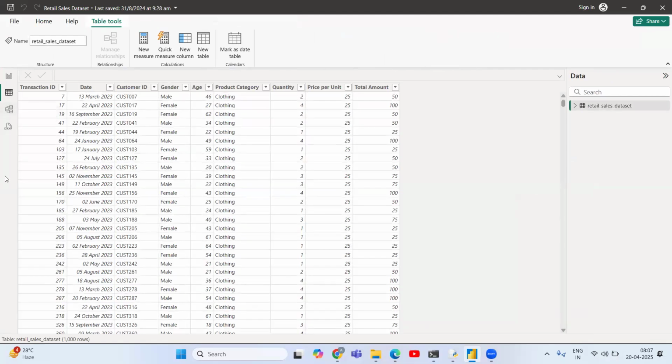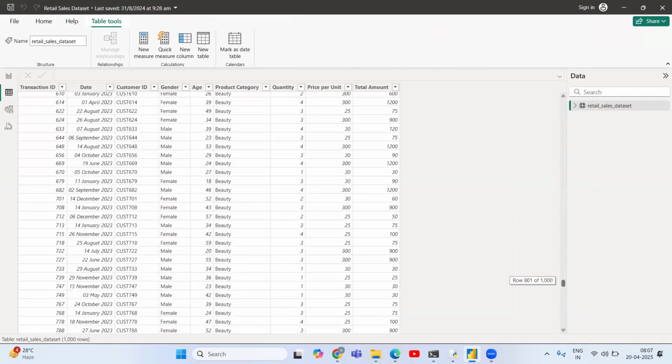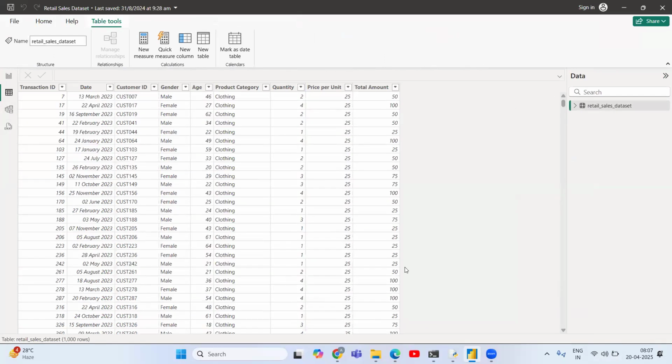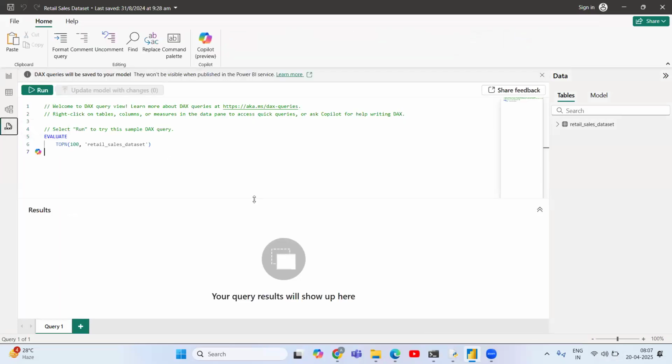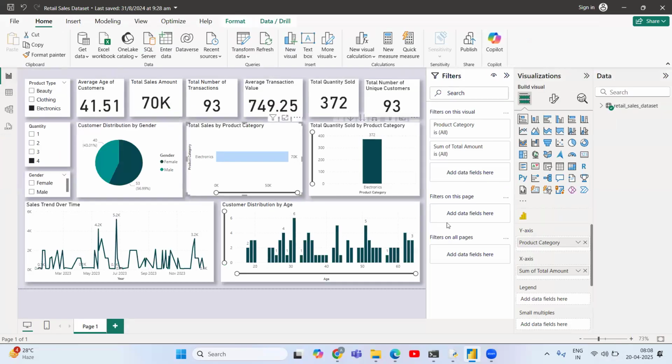This is the data set. If you want, I'll share this retail sales data set. It has almost 1,000 rows, and in every row we have 9 columns. These are the relationships, and this is the data set dashboard.